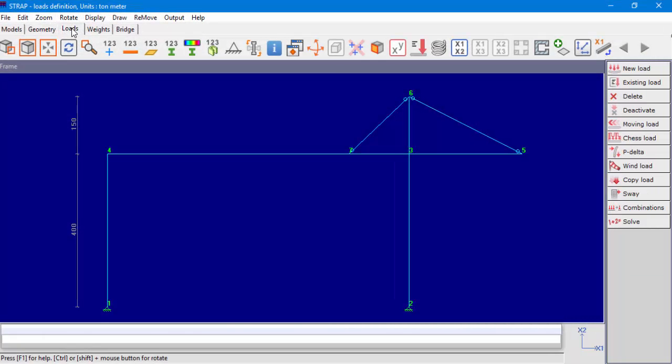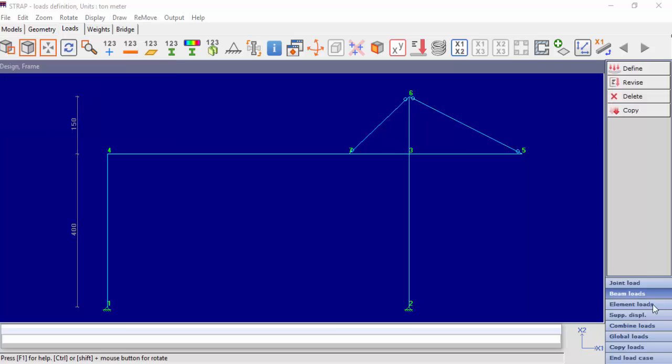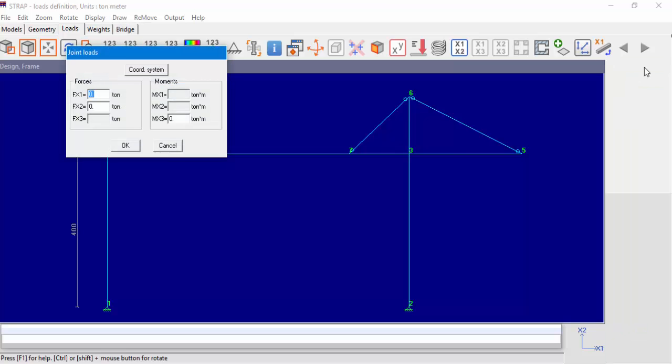Okay, let's move to the Loads module. We will create a new load case, name it Design, and choose Joint Load for the load type. Joint loads can be defined only on a node. Clicking Define will allow us to insert the load value and its direction relative to the global coordinate system. Let's define 5 tons in the -x2 direction.